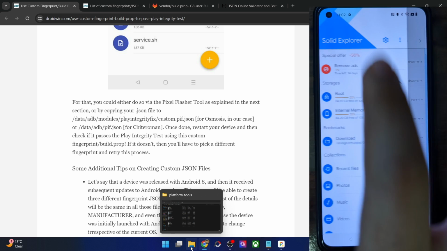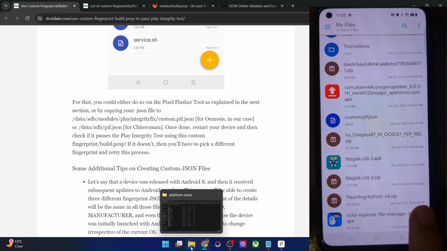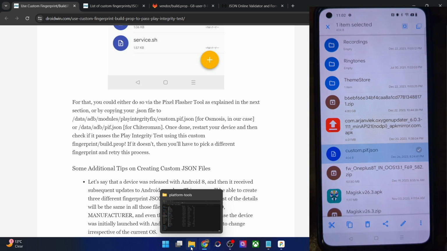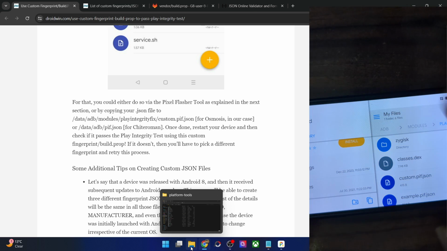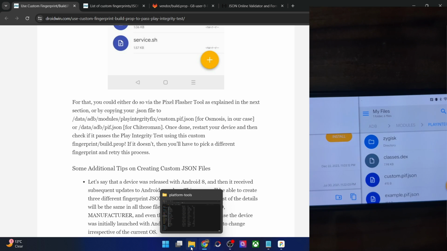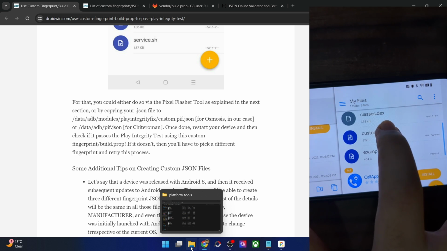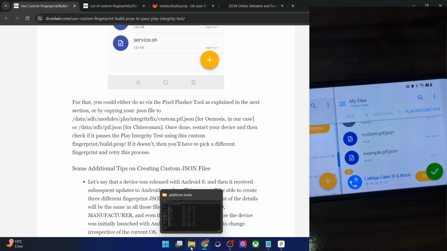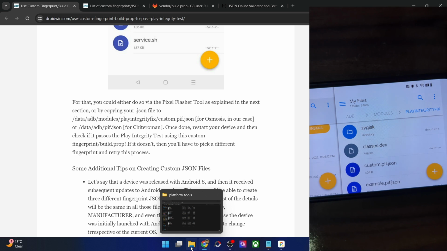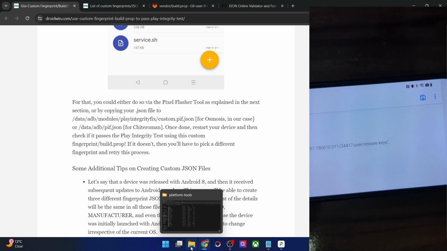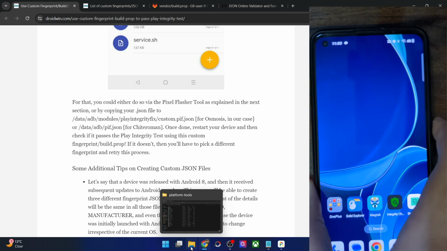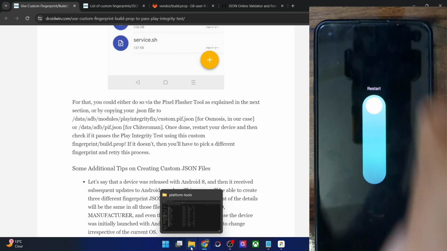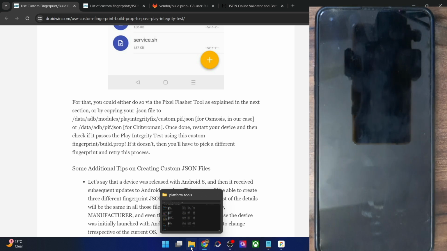You just have to copy the file from the internal memory, and this is the custom PIF JSON file. Copy it, then do an auto rotate and paste the file inside the Play Integrity Fix folder. So paste the file here, and once the paste is done, let's open the file and verify it once. So now we have the blue file in the root directory. It's well and good. Now you will have to restart your phone, and then you will pass the test. So let's do a restart, and then I'll show you the result as well.